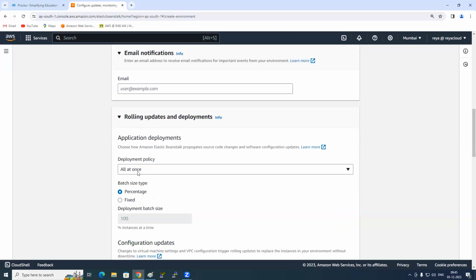Did we discuss these deployment policies? What deployment policies have we learned? All at once, rolling, rolling with additional batches, immutable, traffic splitting. But which preset have we selected here? Single EC2 instance, the single instance preset. Single instance preset means how many EC2 instances will be there? Only one. So will rolling apply? Rolling with additional batches? Immutable? Traffic splitting? Which one will apply? That's why it says only one here. If you have selected high availability, you will get everything.